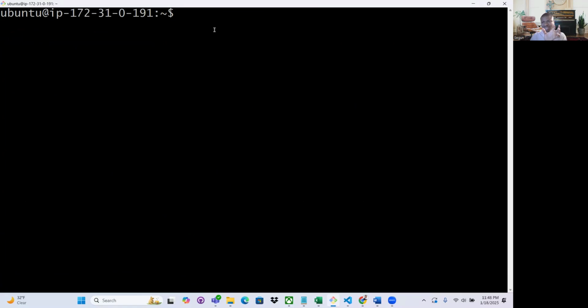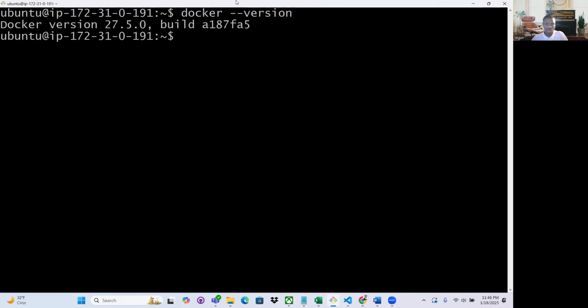Since KinD is Kubernetes in Docker, the Docker containers are like the nodes, right? You need to have Docker installed. For me, I already installed Docker. So let me check. I already have Docker installed.